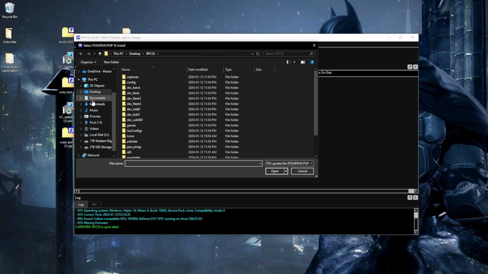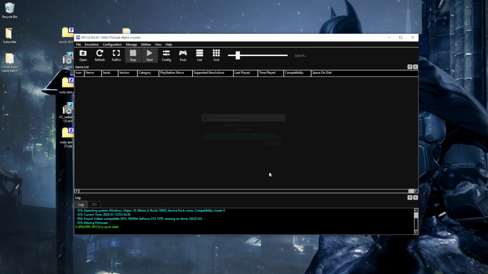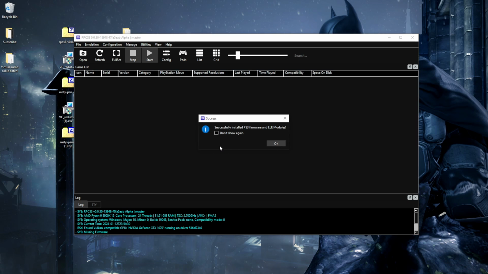So we just downloaded the firmware. We saved it onto our desktop. It is called PS3UPDAT.PUP. I'm going to go ahead and select that. Click Open. It's going to install the firmware. As you can see, it says it successfully installed the PS3 firmware and the LLE modules. I don't need to see this again, so I'm going to hit OK.